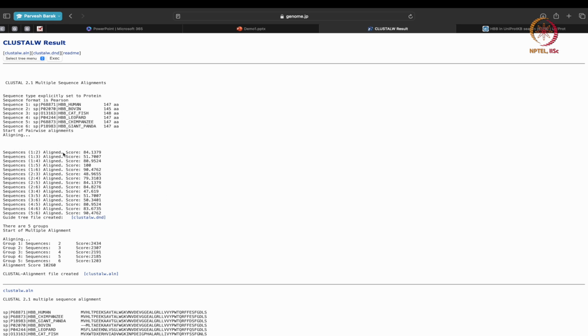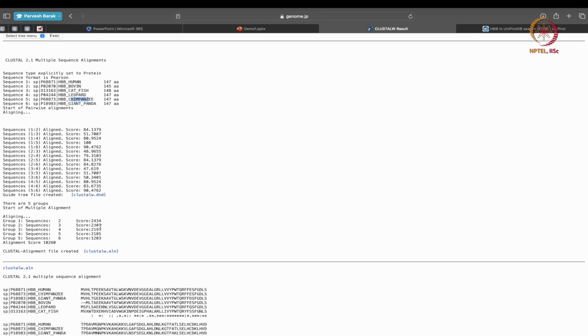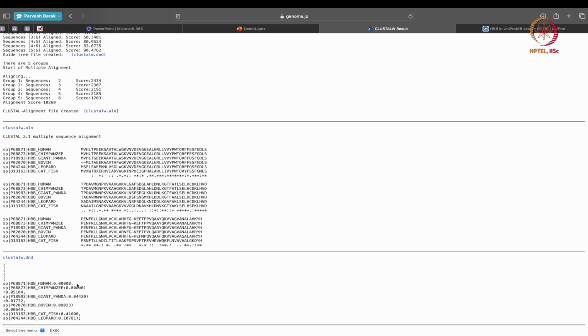Then all the sequences are aligned, and the sequences that have the highest score. For example, here the highest score is 100, which is by alignment of sequence 1 and sequence 5. Sequence 1 is human, sequence 5 is chimpanzee. We already expected this, that human and chimpanzee will be aligned first. After that, other sequences will be aligned, their score will be calculated, and so on. This is a kind of tree that we have built, like first human and chimpanzee are aligned.